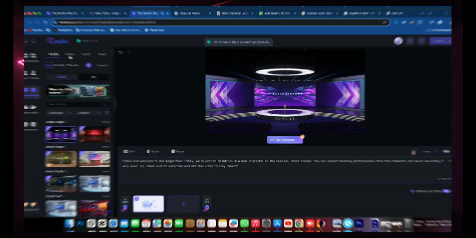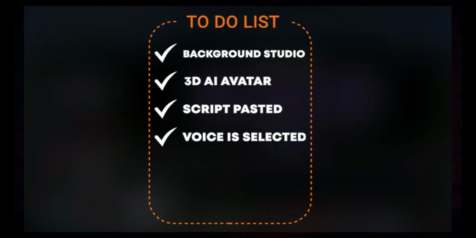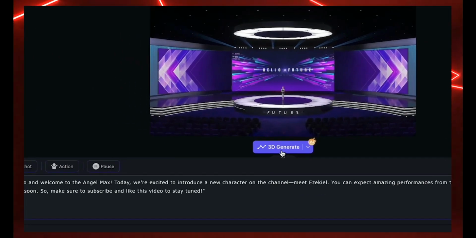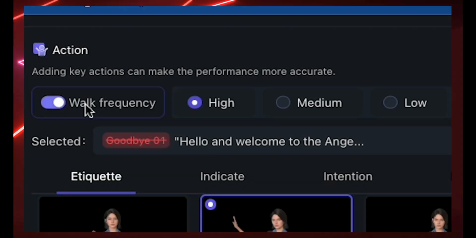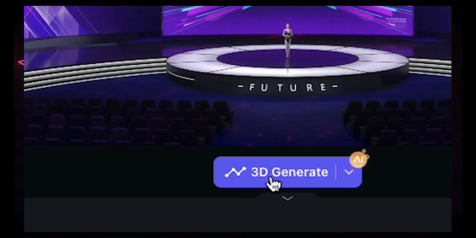Now guys, after your studio is selected, 3D AI avatar is selected, script is pasted, and voice is selected, all these things are done. Now click 3D Generate. Before clicking 3D Generate, I add additional elements like camera movements, character walking actions, and any other necessary details. Then just check the preview.